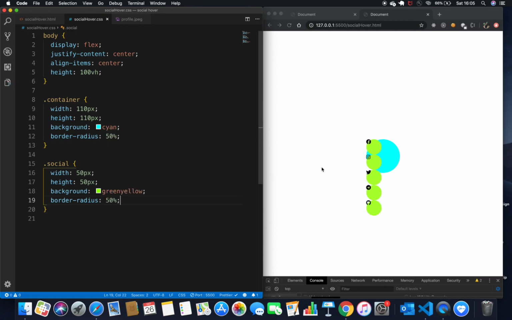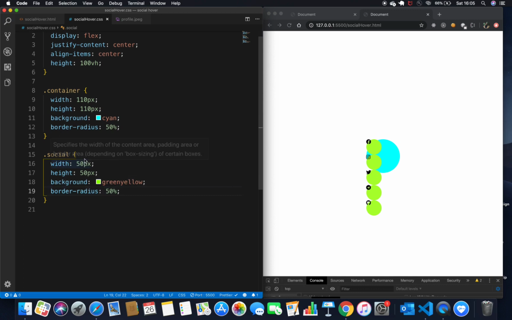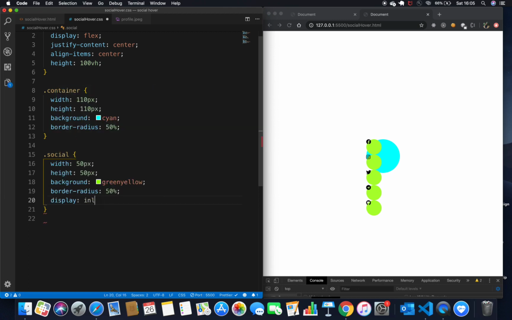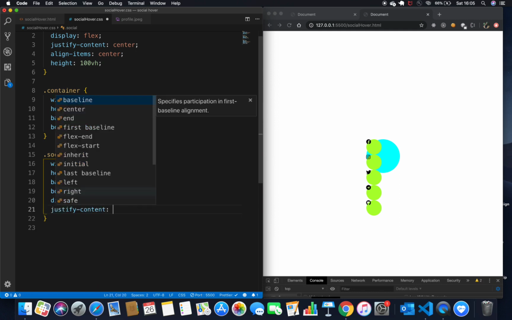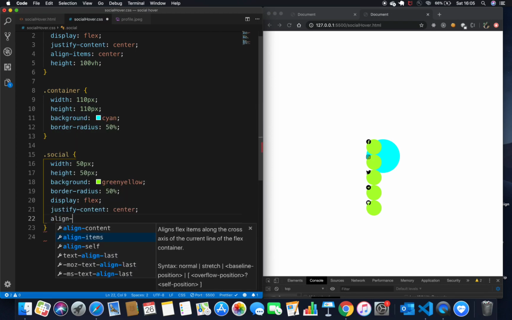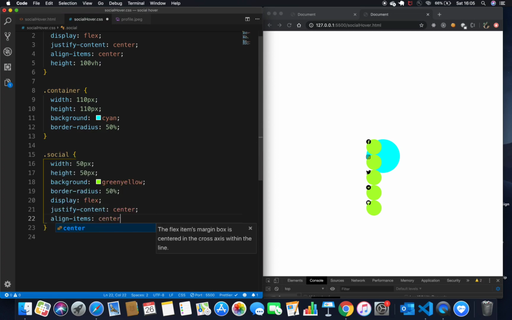Okay, but then you see that these icons are not actually coming at the center of this, so we also need to align these icons to the center of this div, right? So to my social I am going to say display property flex, right, and justify content center, as well as align items center. So this should basically center the entire content vertically and horizontally. Okay, fine, so we have this right here.